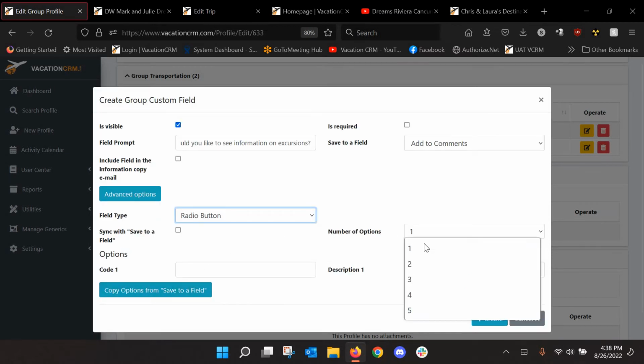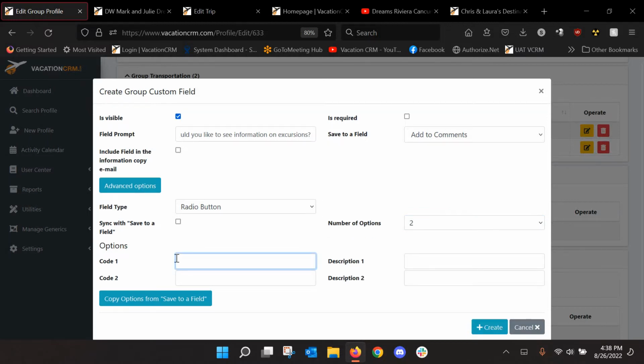And it's going to ask how many options do we want. Let's say 2. And now the code is just an abbreviation. It doesn't really matter what you put in here. The description is what the client will see. But since yes and no are so short, I'll just put yes. And then description, I'll write it out. And then no. Or I guess you could just do abbreviations, just for example here, Y N N. And in this case, no. And we will click create.